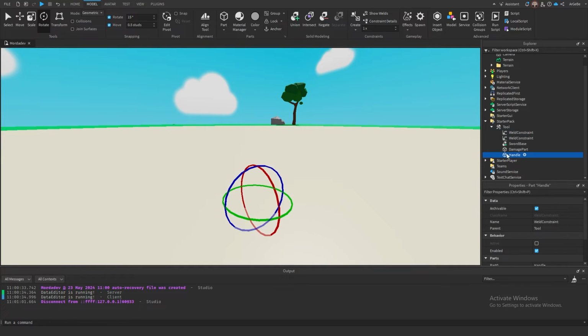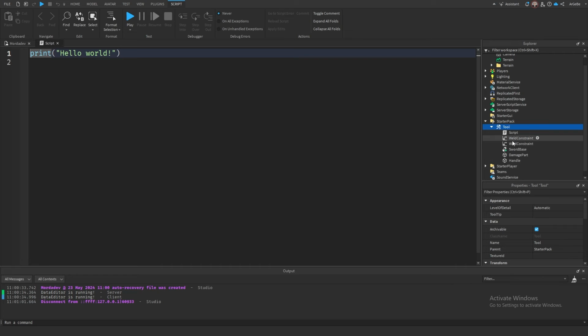So now we can actually start working on the script for our sword, because it's all very well having a sword, but we need some way for players to take damage. So we're going to do this all on a server script. So head into your tool and just add a server script. I'm going to call this damage script. Get rid of the default text.